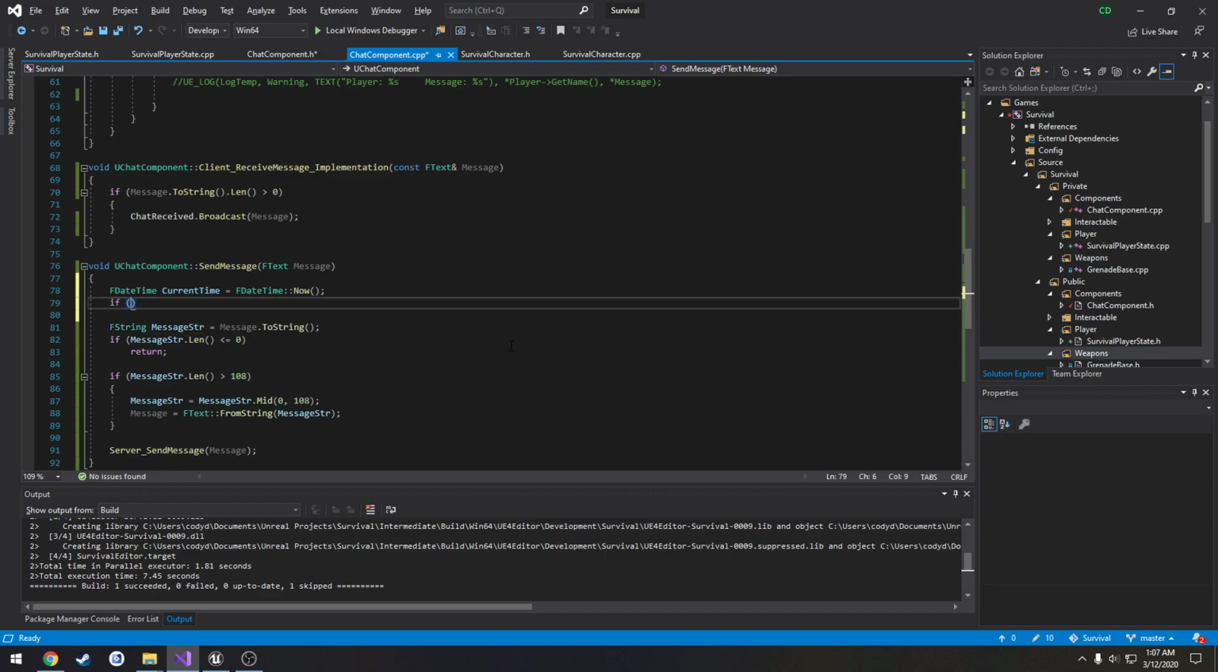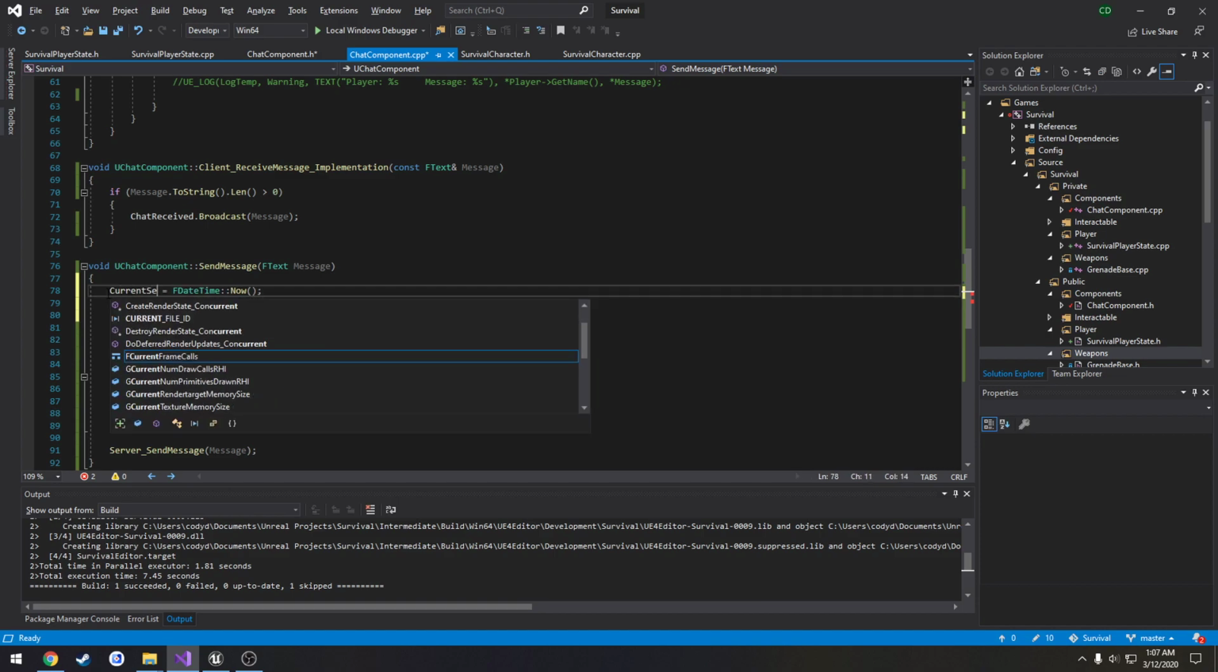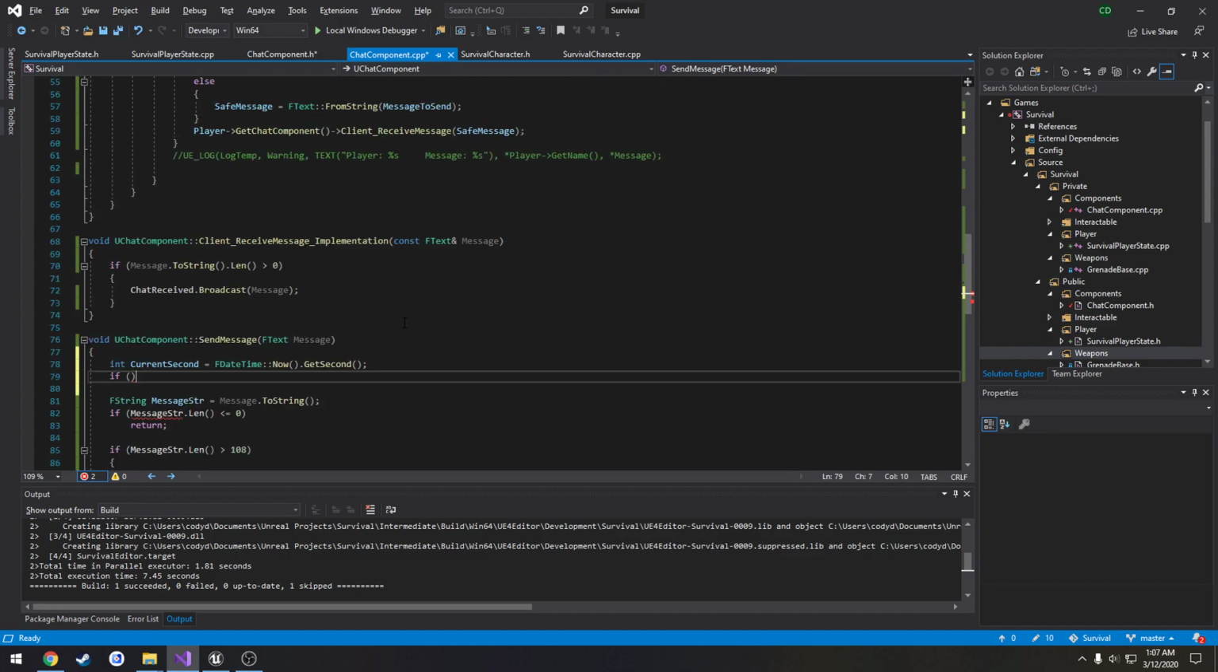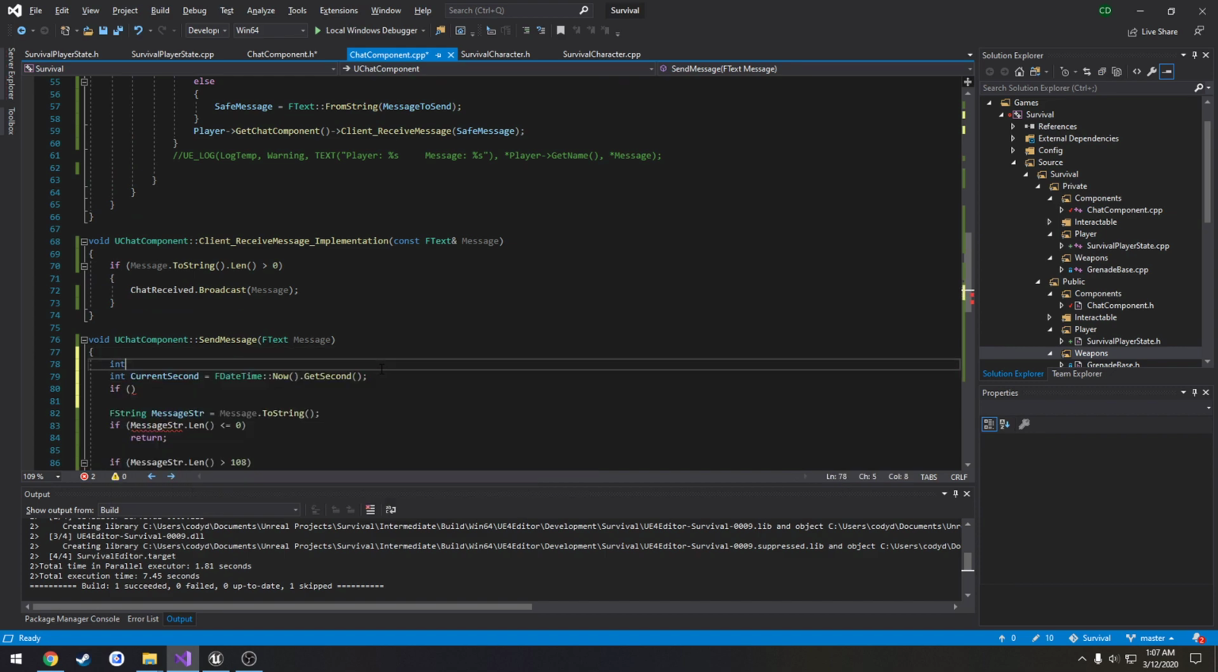All right, so if, actually, let's store these in seconds. Int current second equals now.GetSecond. So that'll be the second that we're on, ranging from 0 to 60. Int previous second equals time.GetSecond.